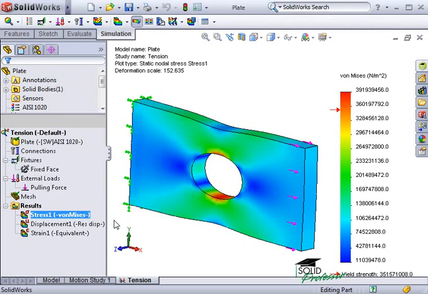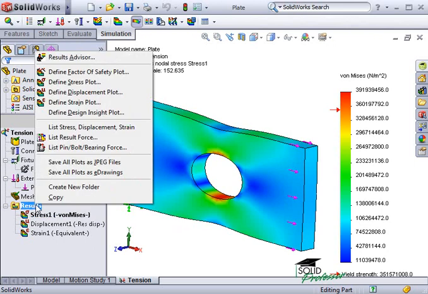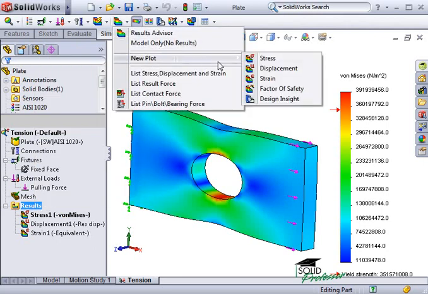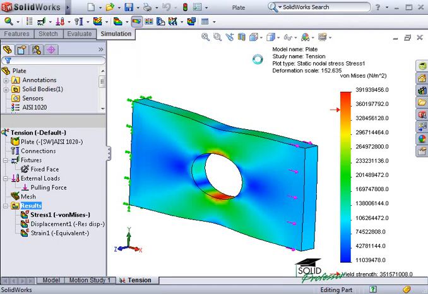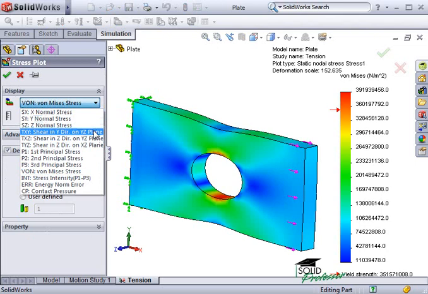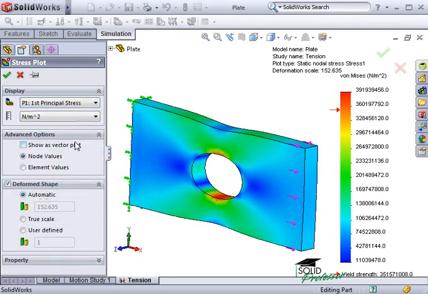To begin a new plot, I can right-click the Results folder in the Simulation Study Tree and choose Define Stress Plot, or I can go to the drop-down of the Results icon, New Plot, then select Stress. Next, you'll see a drop-down list that gives you access to the different stress components, including principal stress, shear stress, and normal stress. In my case, I wish to display the first principal stress. I would like the stress magnitude to be shown in megapascals, so I'll change the units accordingly.